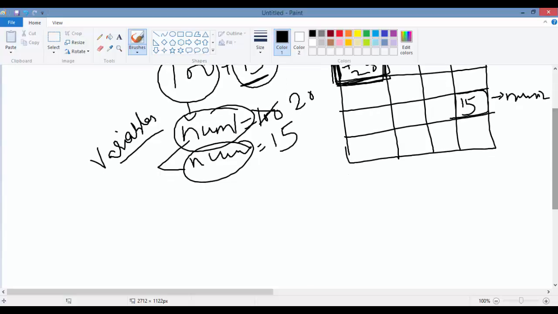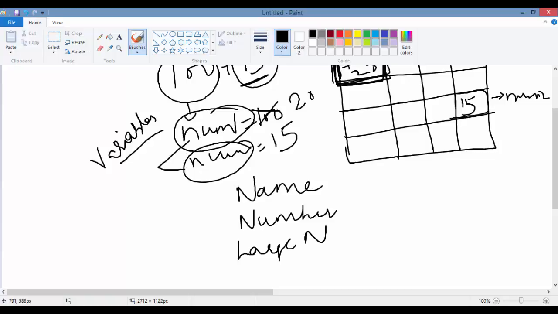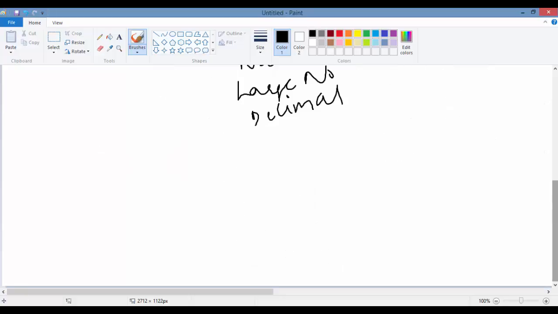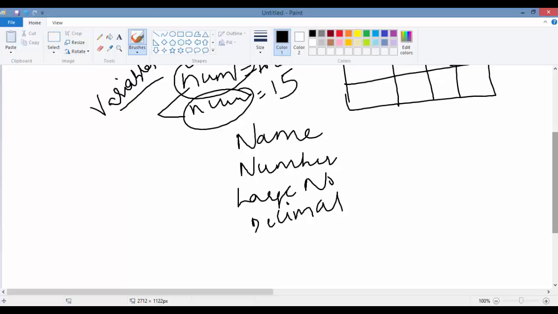Now, you come across different kinds of information in everyday life. Just like you have a name to store, you want to store somebody's name. Let's say you wanted to store somebody's number. Let's say you wanted to store large numbers, like the distance between Earth and Sun, those are large numbers. Sometimes you also need to store decimal numbers, with the point, that's a decimal number. Sometimes you just want to store yes or no.